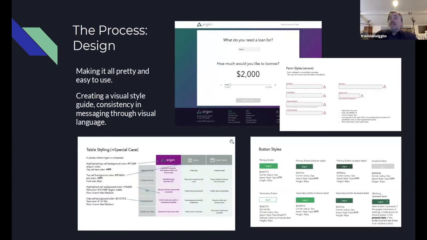And then we finally get to design. Now that we have the prototype and we've got it all sketched out, we have requirements in place so we know what we're building. I consider design is making it all pretty and easy to use, creating a visual style that's consistent so that when you go from one page to the next, all the buttons are the same and it feels completed, really. And you're also thinking of button styles and different states and error styles and feedback mechanisms for the visual language at this point.